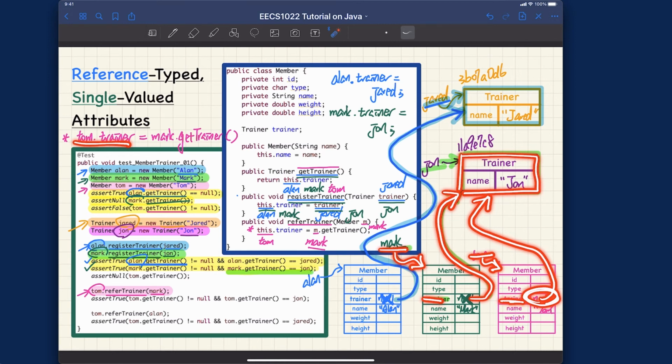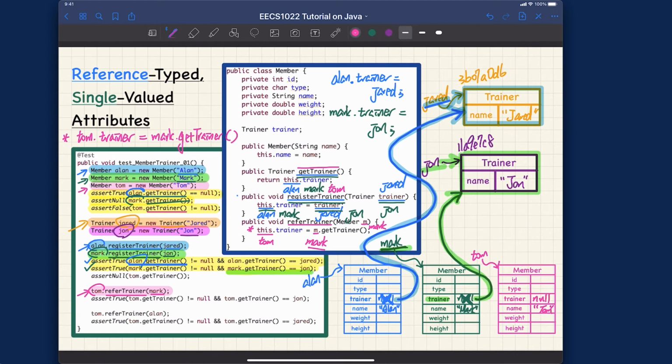All right. Okay, let's now do it. So what we will do is we're going to say Tom.trainer, which is this particular field over here, and then rather than simply pointing to null, it's now going to point to Mark.getTrainer. And Mark.getTrainer is really referring to this particular object, right? And so that means this is now going to point to this object over here. That's what's going to happen.